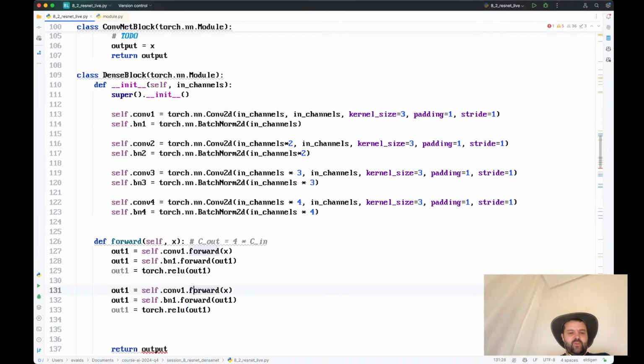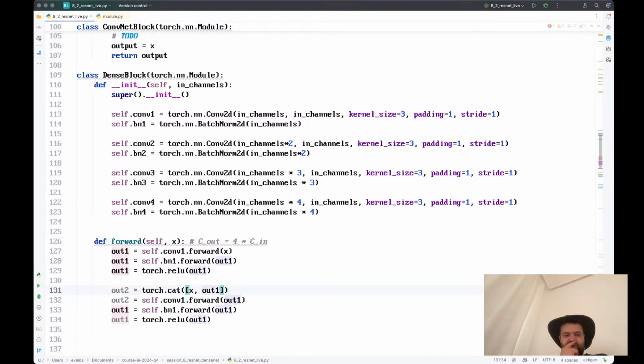Before out 2, we'll also already have the chain with out 1. We'll chain using the concat. So out 2 is torch cat, which is just combining 2 arrays together: x and out 1. The important thing is that width and height don't change, and we have kernel 3, padding 1, stride 1. This ensures that we can do this kind of crazy thing, otherwise it will not work. So out 2 goes here, goes here, goes here.